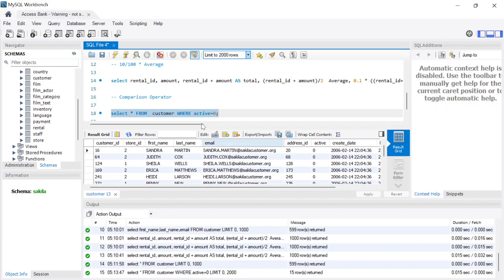Actually, even though the equal sign is an assignment operator, there's a difference between comparison and assignment. Here it is comparison: where active is equal to 0. So I think from here, we continue in the next class.